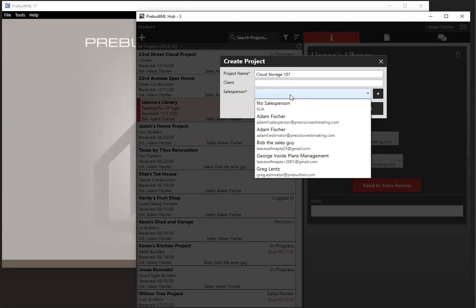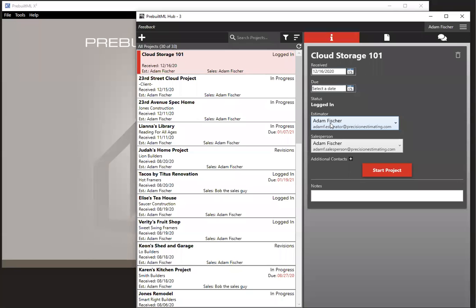And a salesperson, we could pick no salesperson. Again, if you're just trying to be really minimalist and just want to use cloud storage, you could just choose no salesperson and not pay attention to most of this. But I'm going to pick my salesperson in this case. I'll click Create, and just that quickly, there's that project.